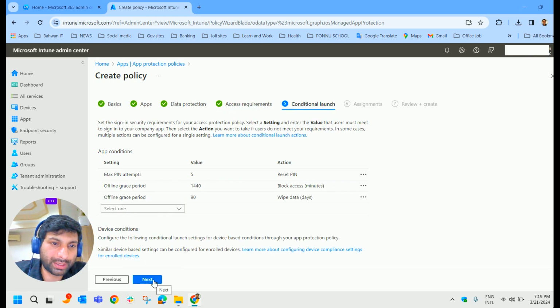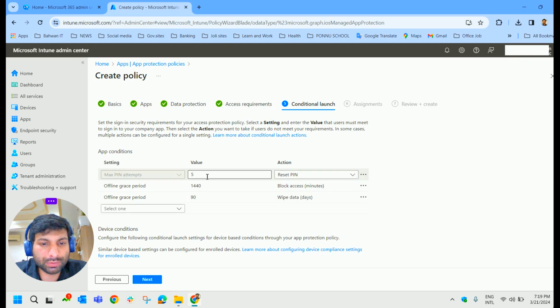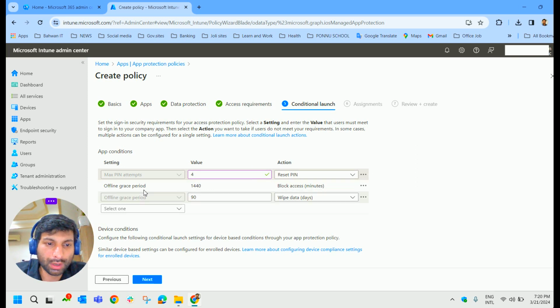Here comes what action is to be taken in case they are not setting the PIN, or if they are giving a wrong PIN 5 times or some consecutively. If they are giving a wrong PIN, what action is to be taken? So maximum PIN attempts, you can keep it as 4. So what is the action to be taken? Reset the PIN. In case of 4 wrong PIN attempts, they have to reset the PIN.